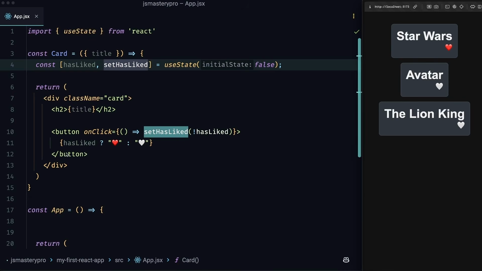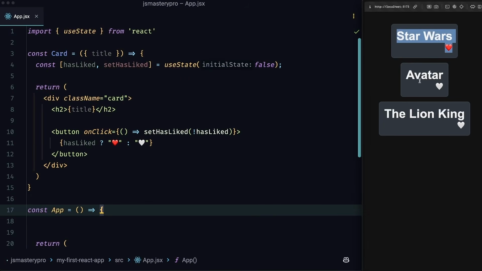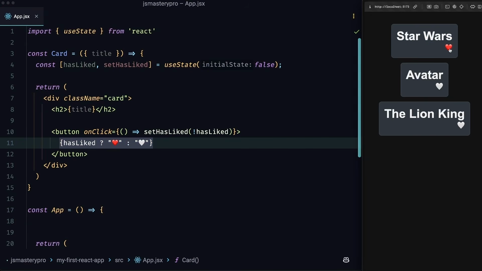React then re-renders only that card component. And that's the beauty of React. Like when you click and change this state, it only changes this one, and it doesn't touch any other cards or elements on the screen. And then the updated hasLiked value is used to display either a red or a white heart.